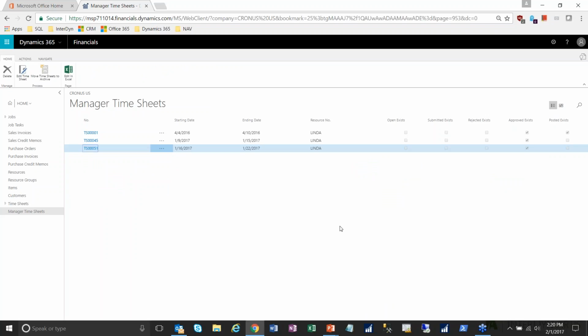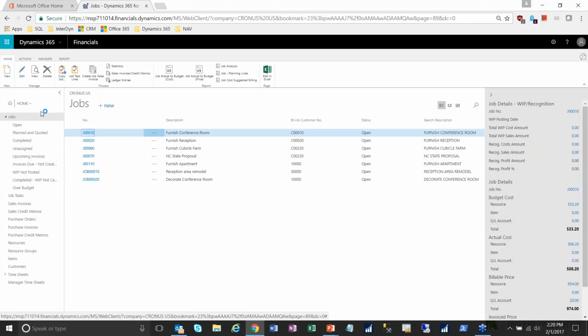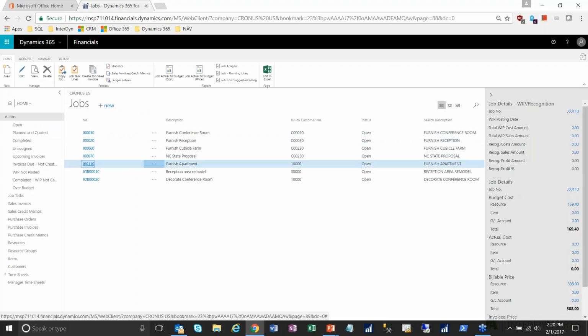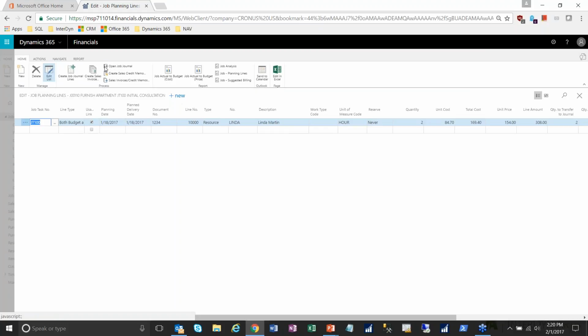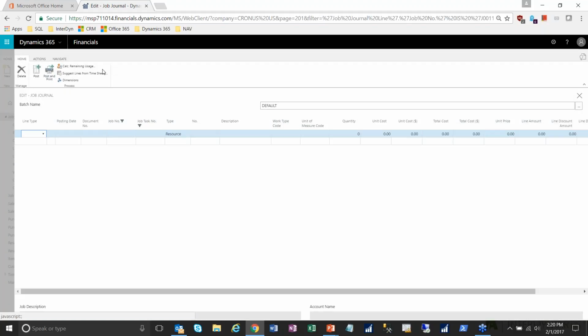So let's navigate back. So we've approved her timesheet, so now approved exists. So let's go back to the job. We'll go into the job. And now I'm going to go into the job planning lines. And now to actually post what's really happened, we'll go to the job journal. And now you'll see this suggest lines from timesheets. So that's what we're going to click on.